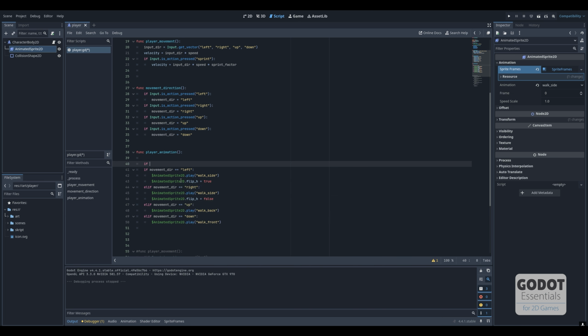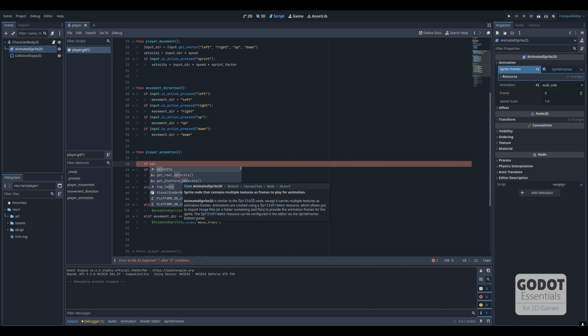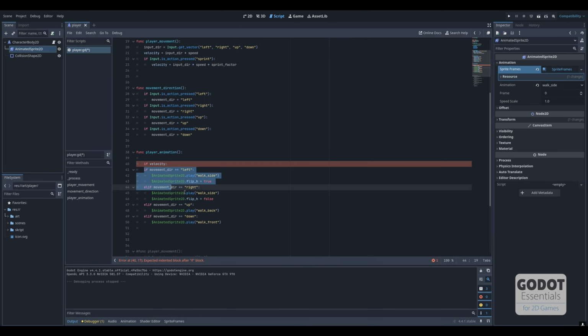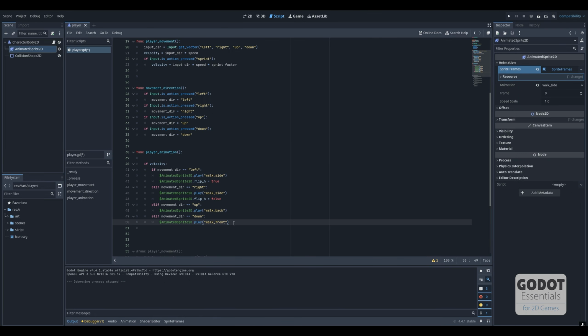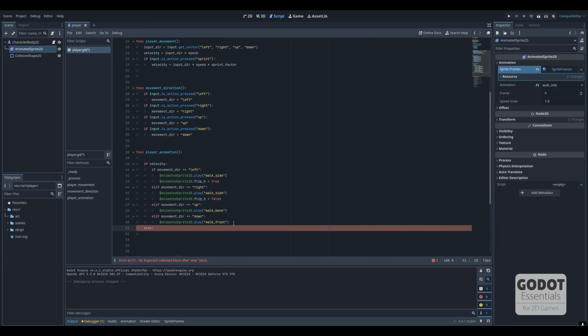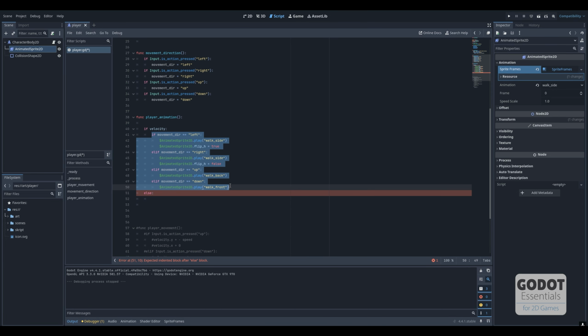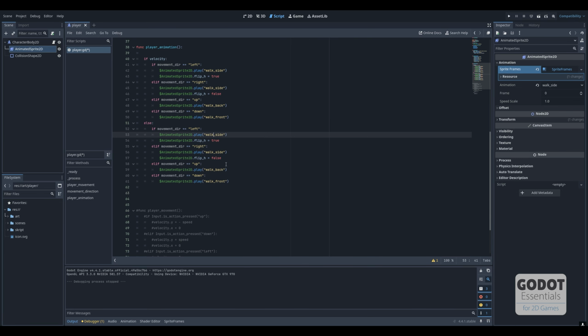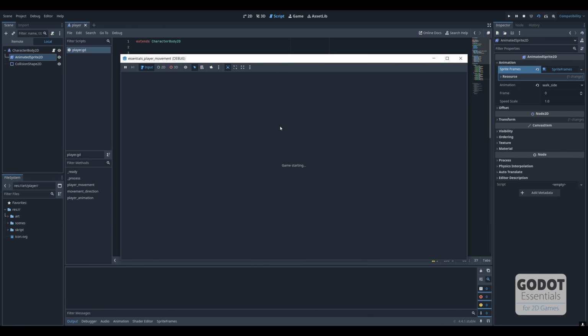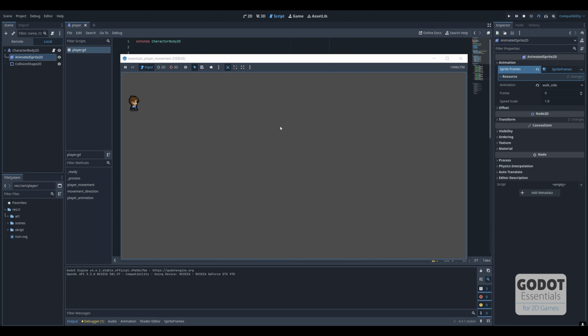Now let's handle idle animations in the player animation function. We'll simply check if the player is moving, and if not, we'll play the corresponding idle animation instead. Now let's go ahead and copy the whole animation block and tweak it for the idle animations. Let's see how things look now. Sprinting works and the idle animations play correctly in all directions. Perfect.